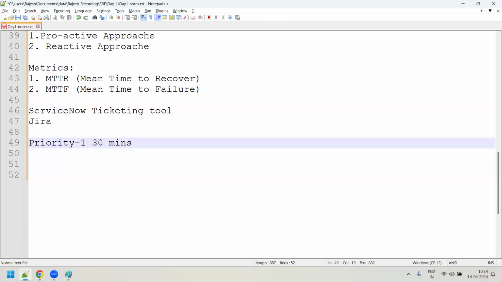If you're taking more than 30 minutes or you're taking a few hours, it means that your MTTR is increasing. So if it is increasing, then what happens? Your management or your manager is going to ask you why you took so much time to fix it.